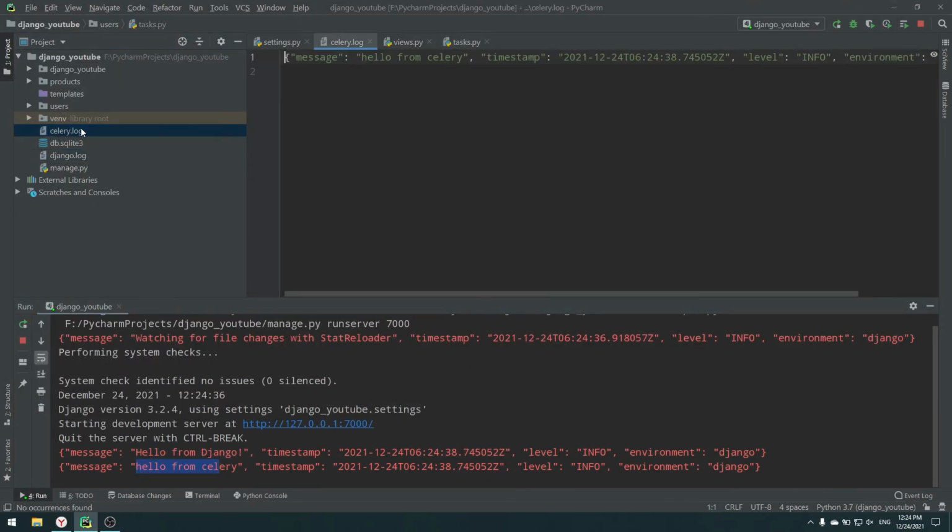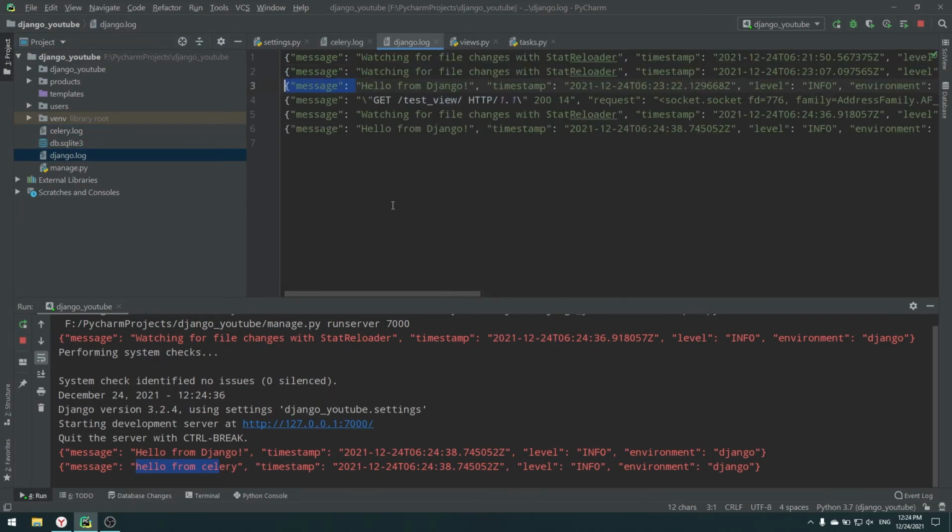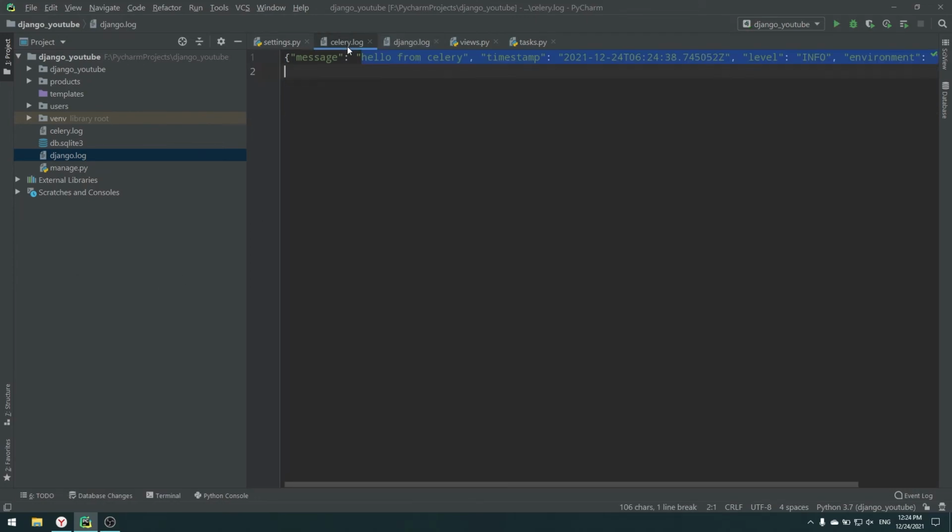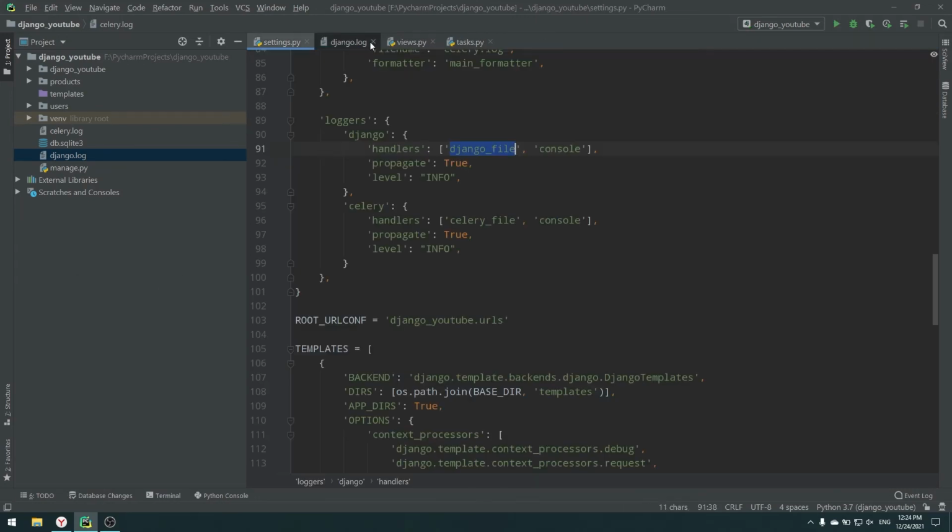If I go to celery.log, I'm only going to see the logs related to the Celery code, so the Celery environment. But in Django, we have all the logs that are related to Django. That is very simple, but yet very powerful. Because basically what we have now is two separate files for two separate environments, or two logical ideas in our application: Django and Celery.